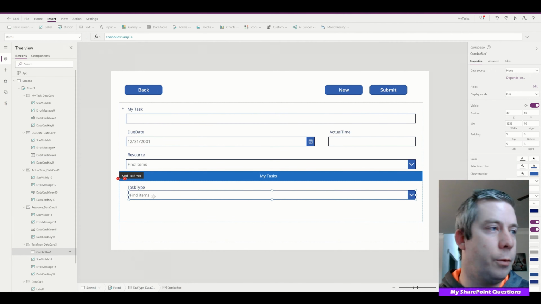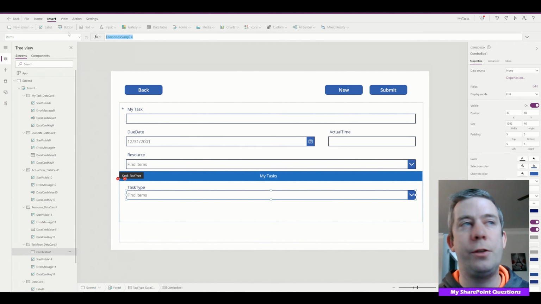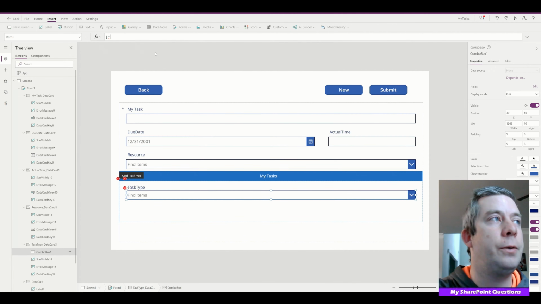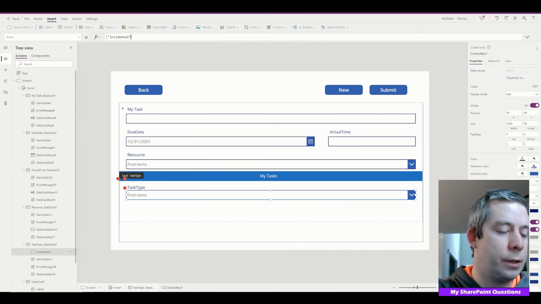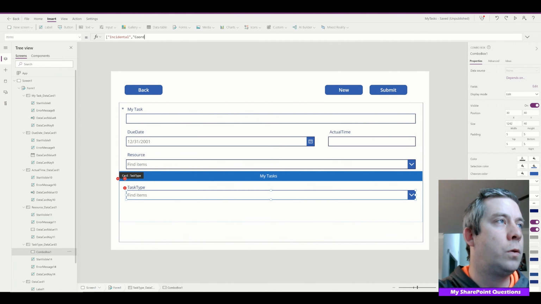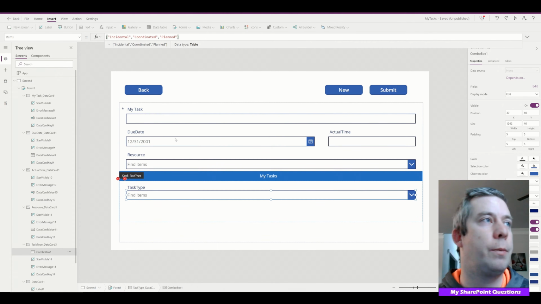And this combo box is going to have a few different options. Now there's many ways you can populate this. This is just the way I do it easily. I'm just going to come up to the items and do a bracket. I've done this many times. Coordinated, different types of tasks, and planned. These are the three different types of tasks in project management.